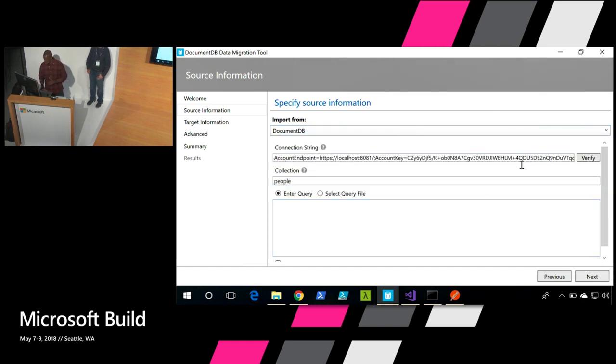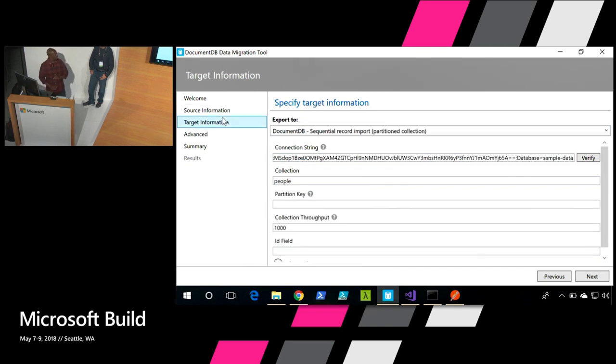So I've just put in my connection string here. And again, this is the connection string from my local Cosmos instance. I'm going to verify this. So that works great. I'm going to go to my target instance. Now this is an instance that's living in the cloud inside of Azure.